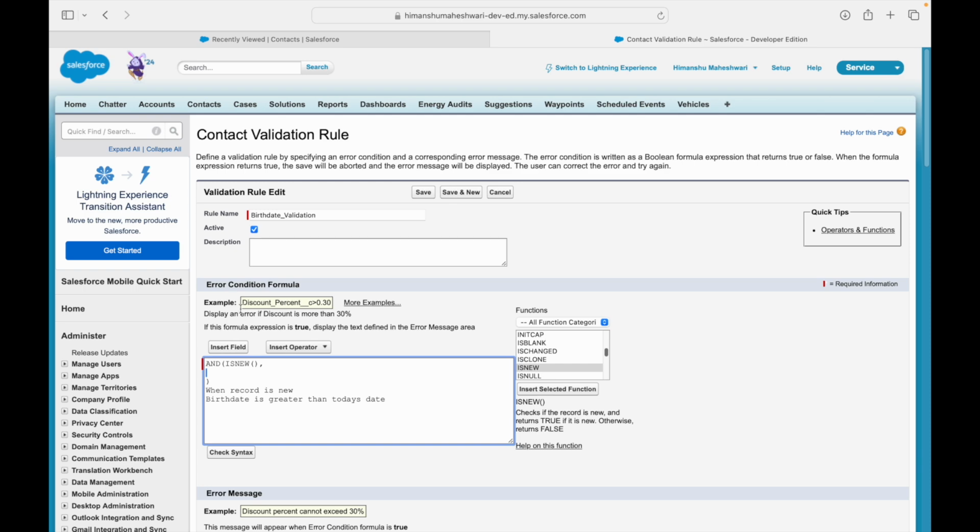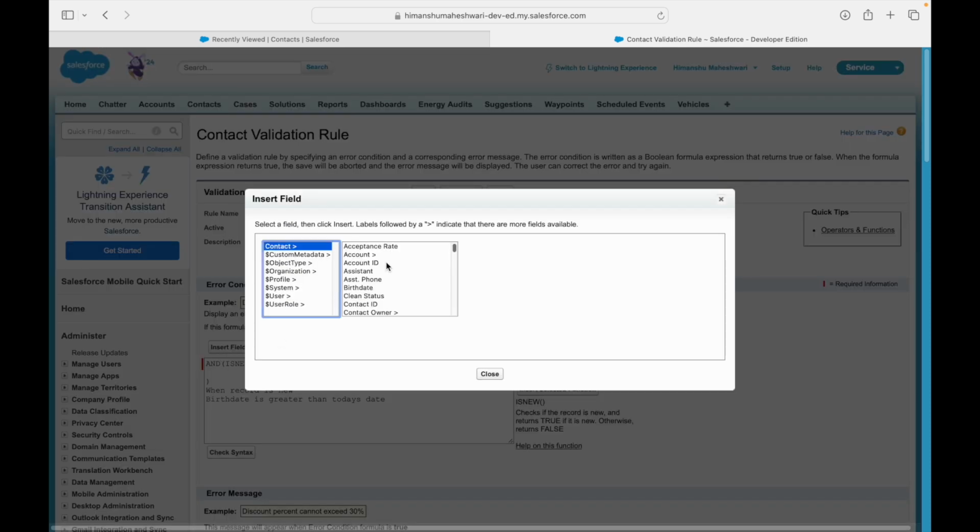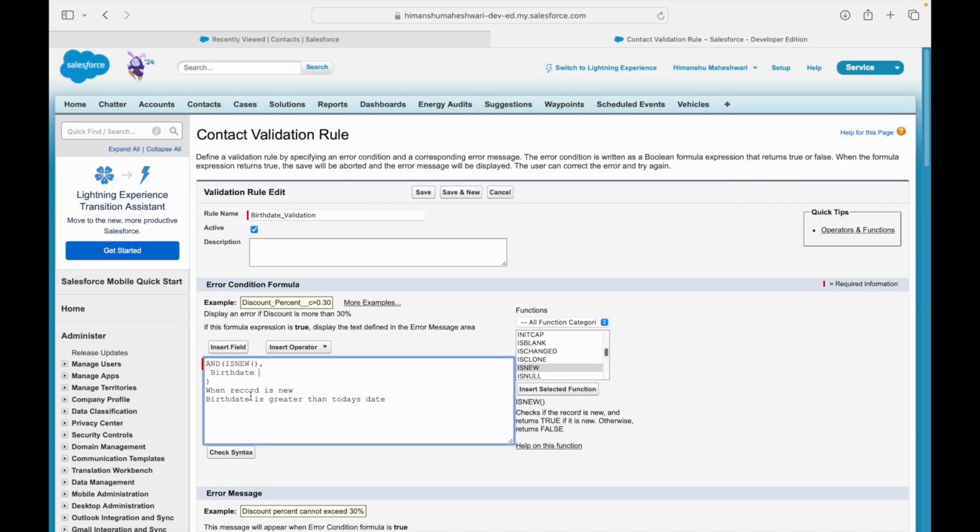So I need the field birth date. So let's go into insert field. Let's come here and let's choose the birth date field. This is a date field and this should be greater than today's date. Right? Now, how do you ensure today's date? So for this also you have a function. So if you take a look at the date time category here based on your requirement, you'll notice that you have something that's called today, which is a function that returns you today's date. This one right here.